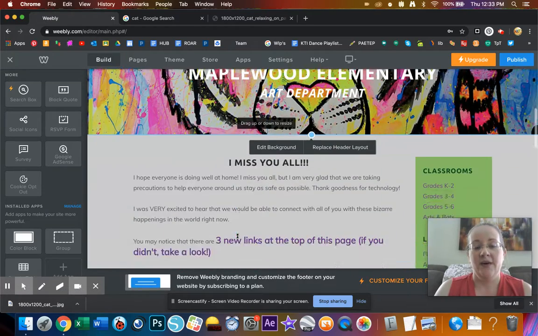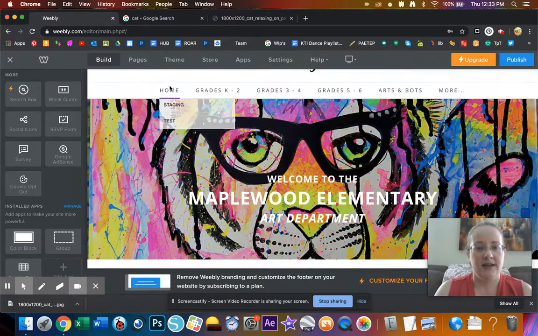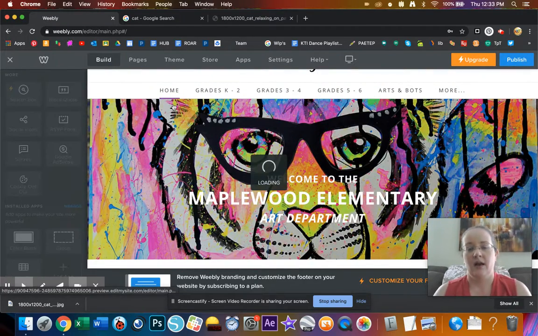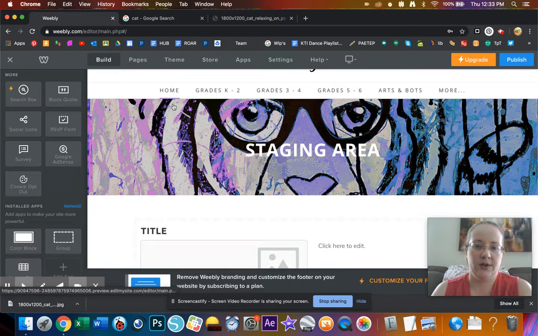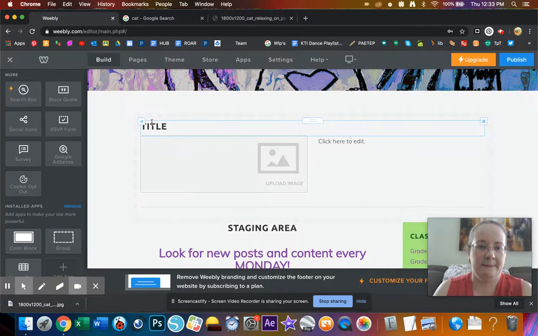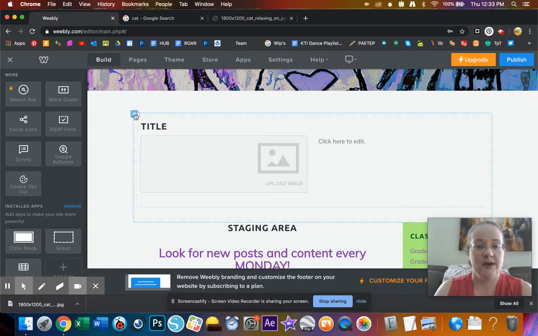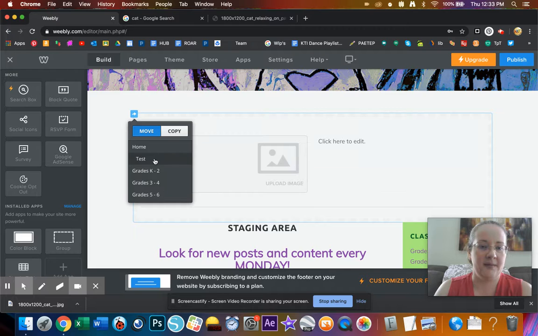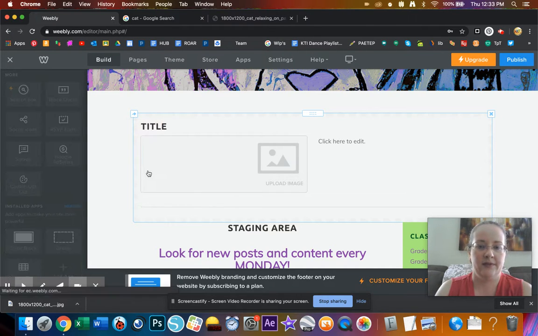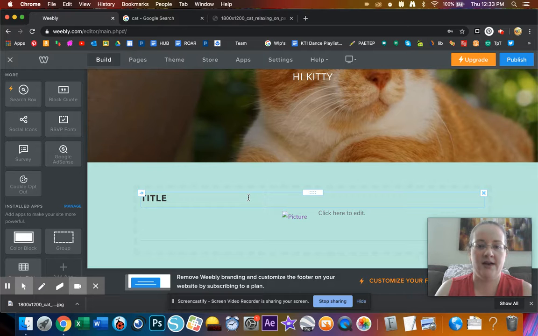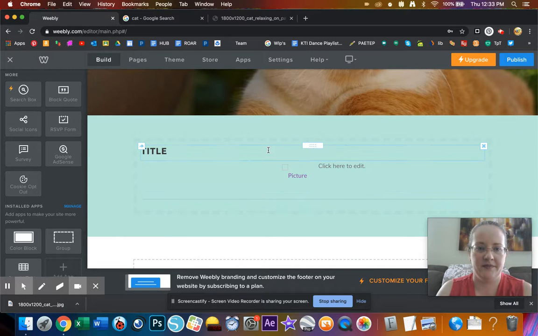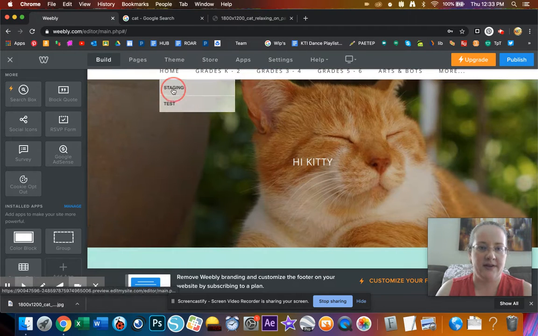If I decide I want it on both pages, that's actually an easy thing too. What you're going to do is you're going to come here, and again, you're going to hit that arrow. It doesn't matter which arrow. If you just wanted to copy the title, you can. I want the whole group. So I'm going to get that arrow and I'm going to send a copy to the test page. And now you see that there's a copy of it here, and there's a copy of it on the staging page as well.